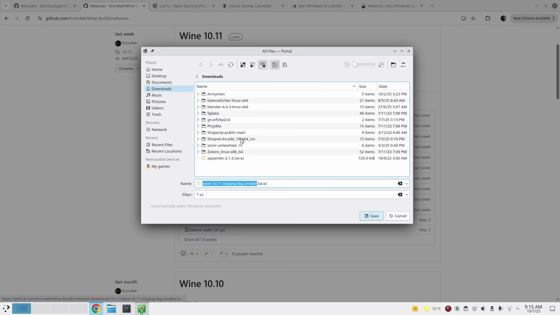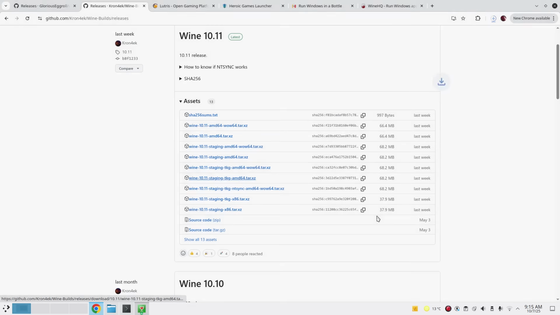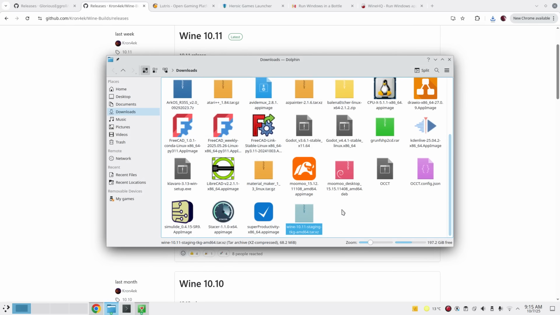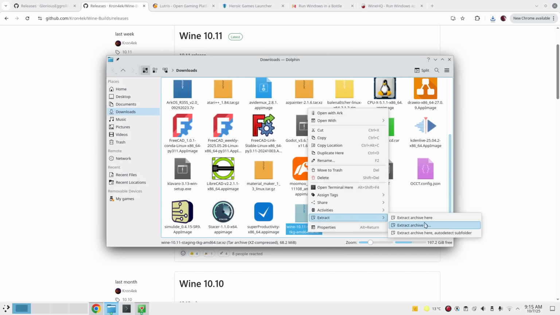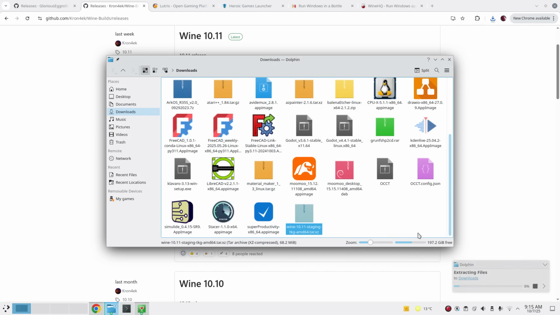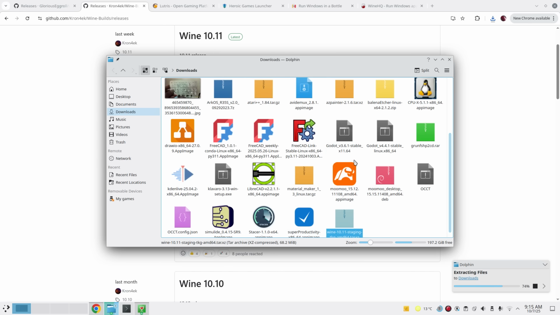This is a portable version. I just have to save it somewhere. So it's being saved in the Downloads folder. Let's say I have downloaded it here. I can just extract it here, and we're going to add this Wine version to our Wine for Q4Wine.